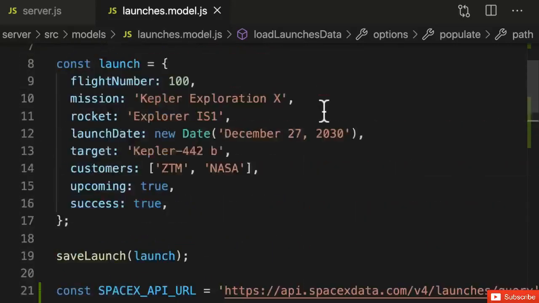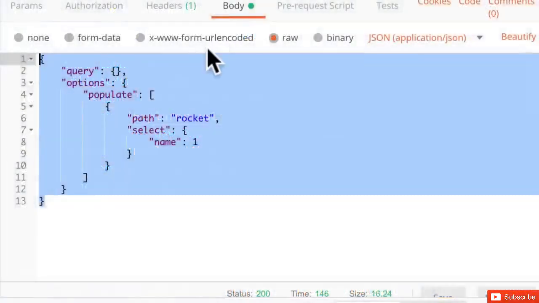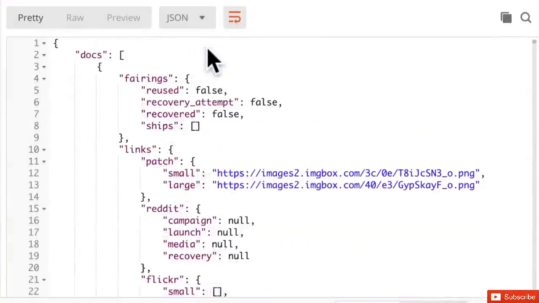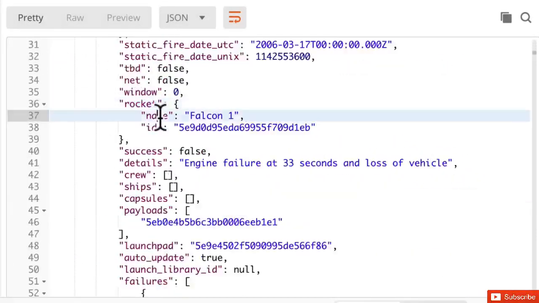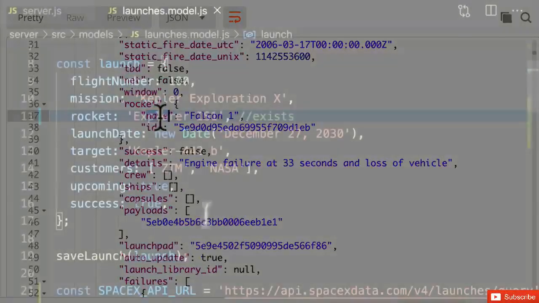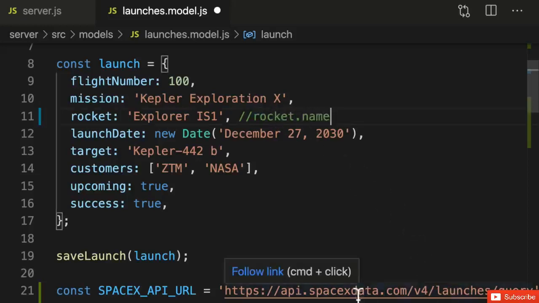If we scroll up to our sample launch, we can see that rocket is required. So we have that. I'll mark it as exists in our API. And specifically, it exists in our response under each launch under rocket.name. So let's just mark that in our comment here. We'll say that this corresponds to rocket.name in the response to our API request.